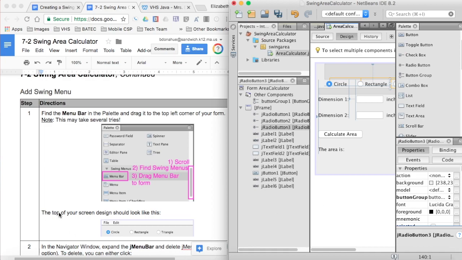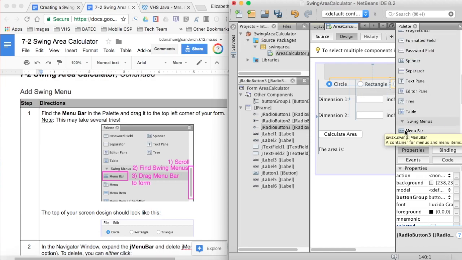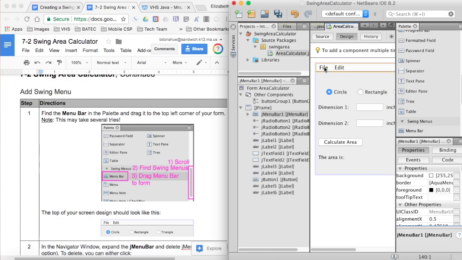Okay, so now we're going to drag the menu bar. So we're going to look and find menu bar. Here it is. And we're going to click, and you're going to put it in the top corner and then let go. So if it doesn't work, you might have to delete and do it again. But I did it. It's there, and you can see it's over here. So that's great news.